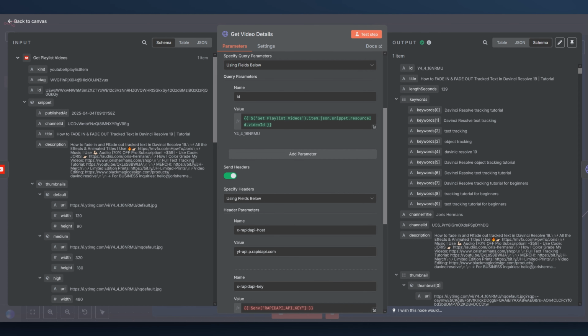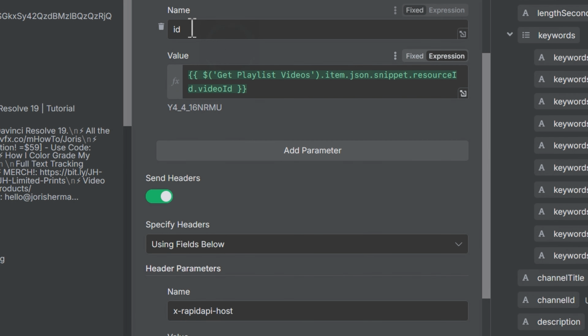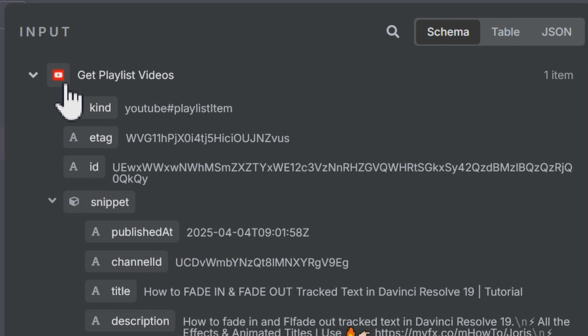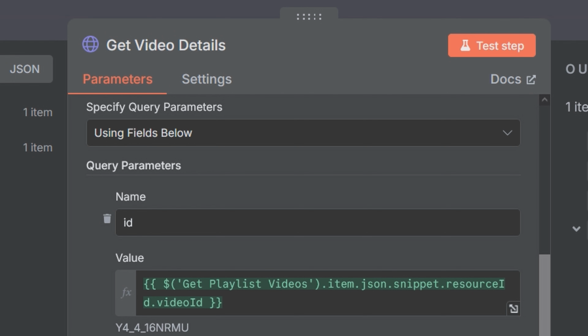The train station conductor comes out and he needs to get information from a previous point in the train's journey. Let's take a look here in the value. We want to find the ID. In other words, what video do you want more information on? And to find that, we need to go back in time and see what station we picked up that information. So let's break it down by minimizing this entire section. And we can see that we have been from our starting station through the Get Playlist Video station, and now the train is sitting in the Get Video Details station.